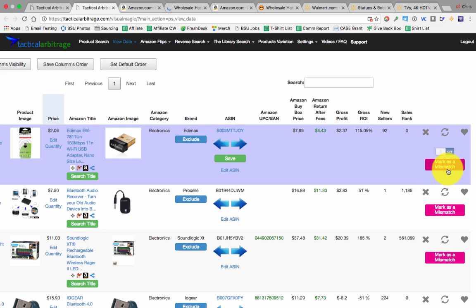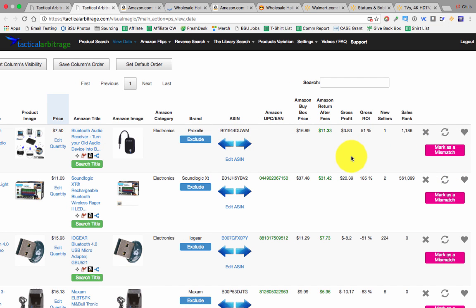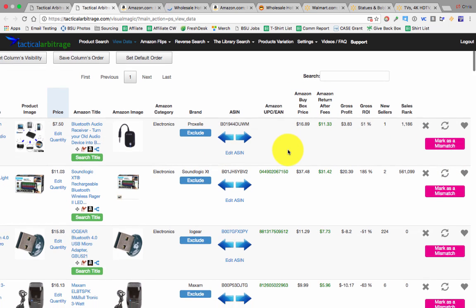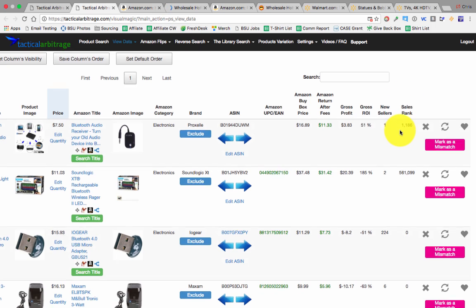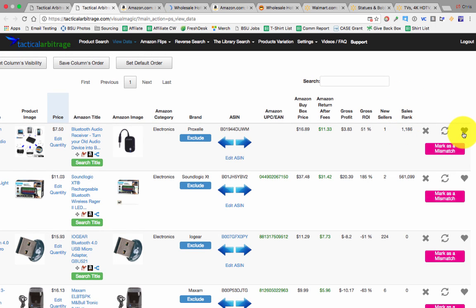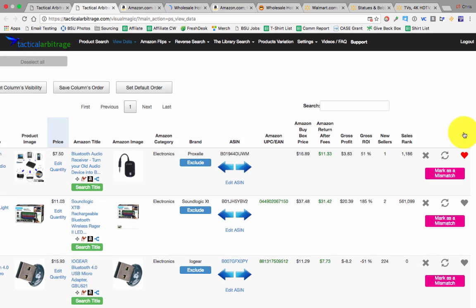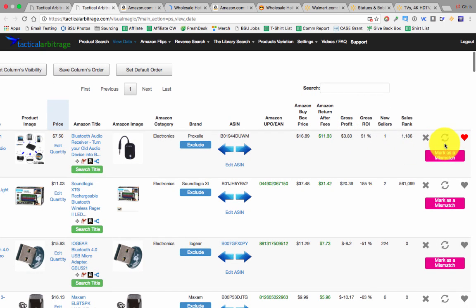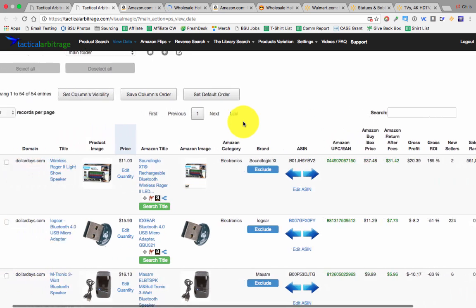And it's going to highlight blue if it's been edited by a human. So I'm going to mark this as a mismatch because I don't want it to screw up results for anybody else. So then you got the Amazon buy box price, the return after the Amazon fees, gross profit, gross ROI, the number of sellers, and the sales rank, okay? So if I want to save this, I can heart it. I can add it to a saved list. I could refresh the data, or I can remove this, okay?